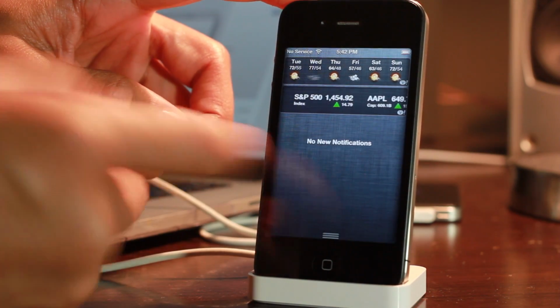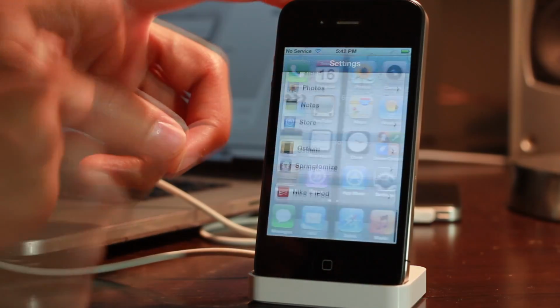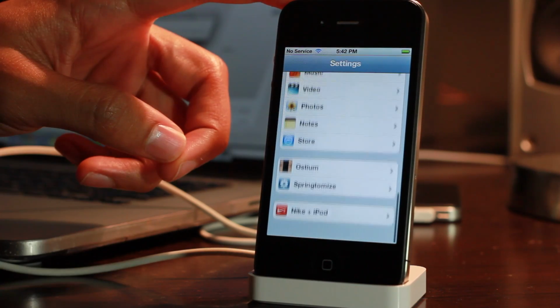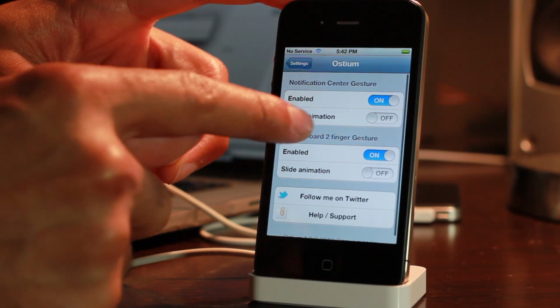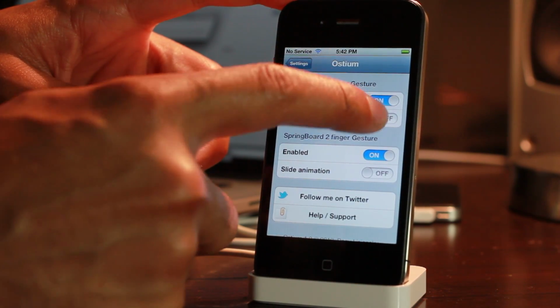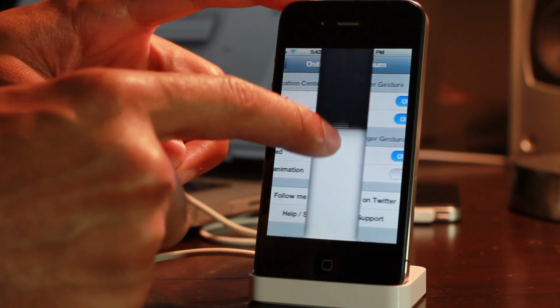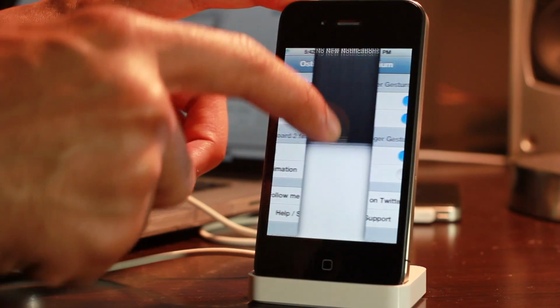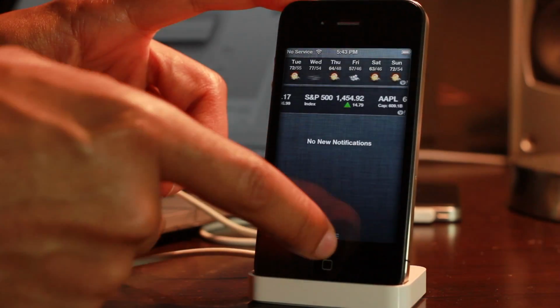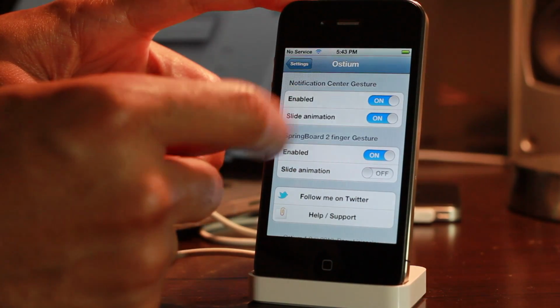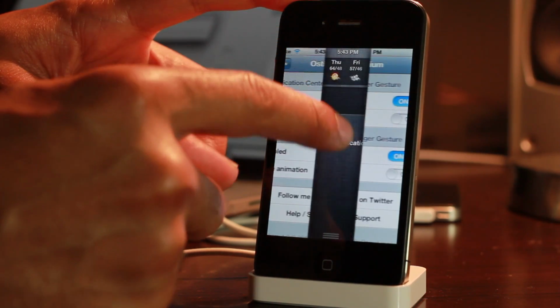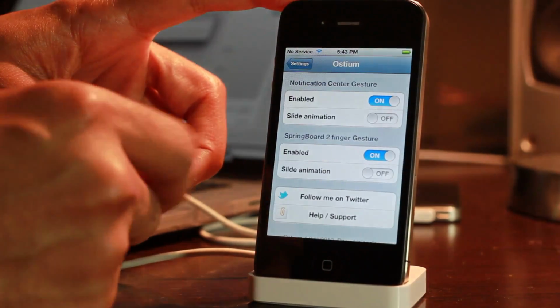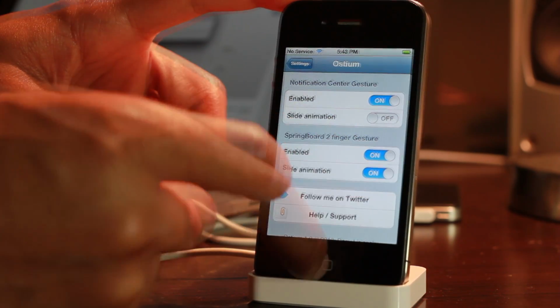There are also some options that you can use to set up Ostium to your liking. If you go to the settings app, you'll see a settings panel for Ostium, and then you can enable a slide animation for both the two-finger gesture and the typical notification center gesture, just like that. So you get the typical slide down notification center animation. And like I said, that can be enabled for both the slide down animation and for the two-finger gesture.